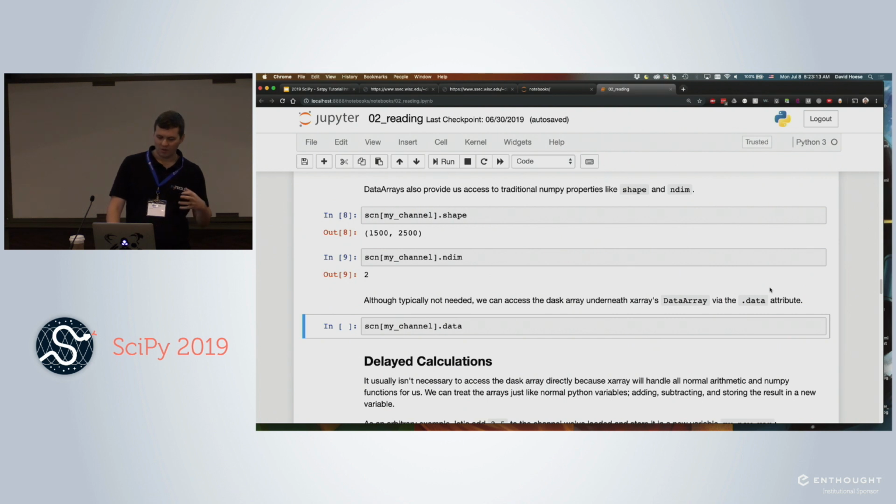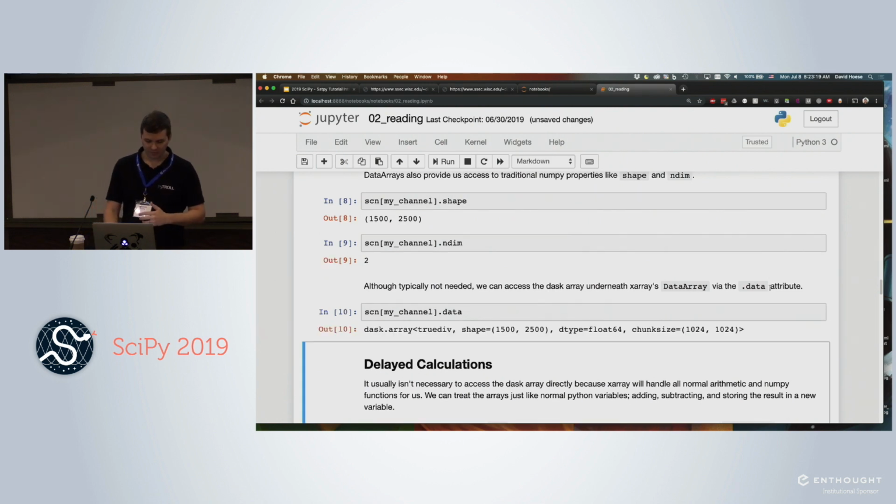Okay, and although it's not typically needed, we do have access to the Dask array underneath the data array. So the data array is the large overall container that holds on to our dimension names, our coordinates, our metadata, and it holds on to some pointer to our data array. So this could be a NumPy array, but in SatPy we're using Dask arrays.